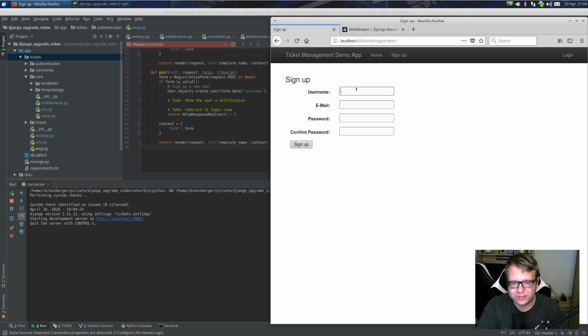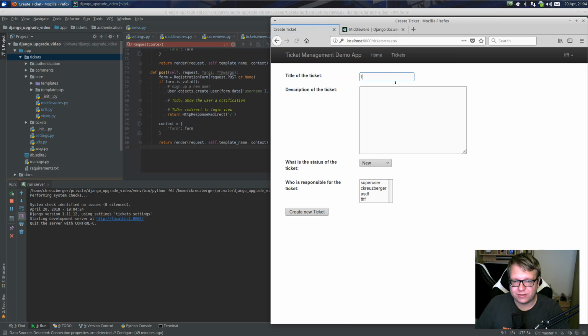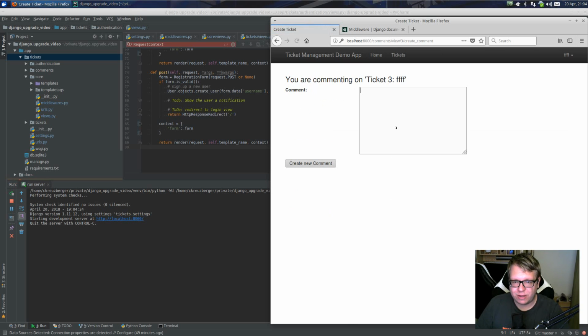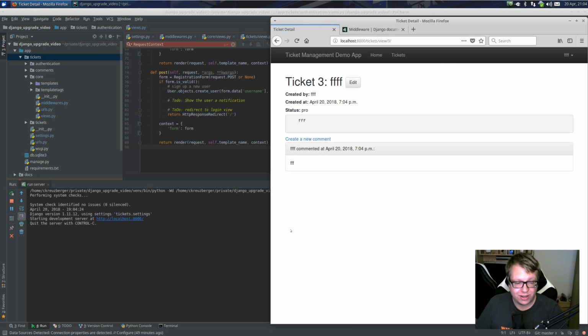Let's do a full sign up. Yes. Sign up works. Let's do a login. Works. Let's create a ticket and assign it to somebody. Let's create a comment and let's edit the ticket and assign it to somebody else. And in progress. Oh, it works.